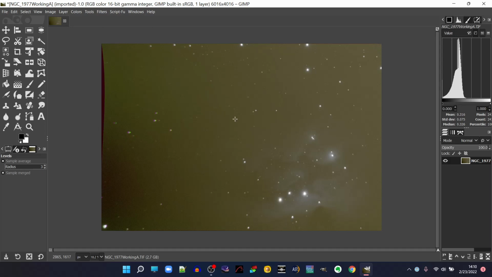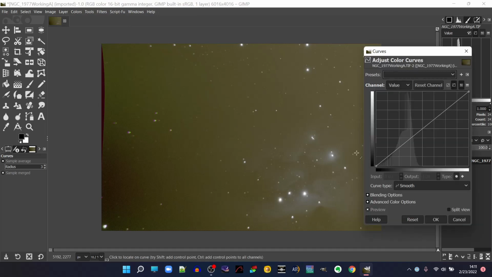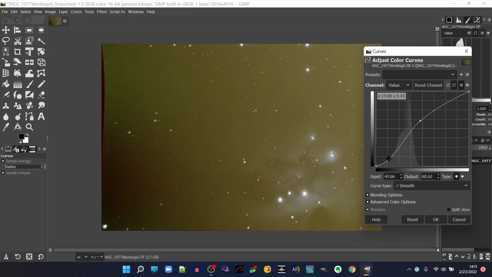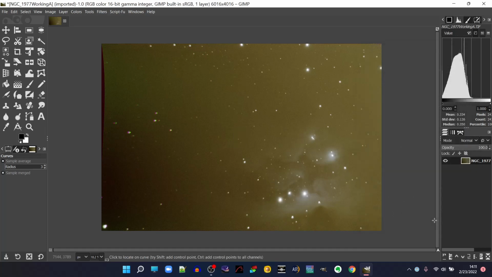So I am going to go into curves. I'm going to give it a slight S-curve to boost the contrast a little. See him start to pop a little now. Oh yeah. Gonna okay that.